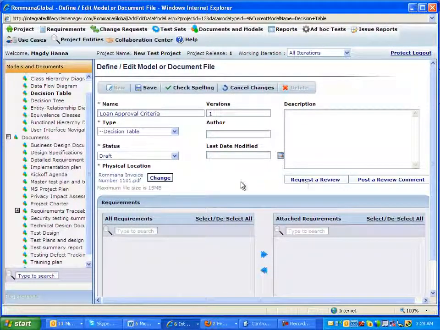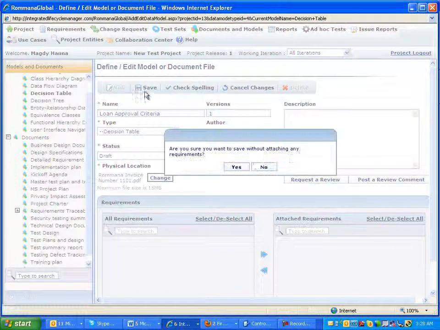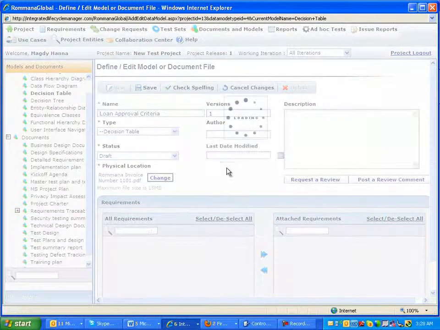And now, let's save. Every time I try to save, if I have not attached any requirement to the model, I get a warning. We've been debating whether we should continue to give the warning or not. In my opinion, it's better to do this, because sometimes people forget. But we can as well remove this warning and let you save without any warning. So I'll say yes, I want to do that.